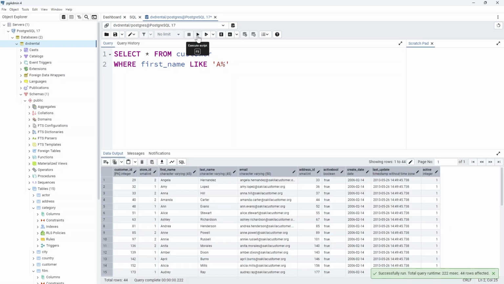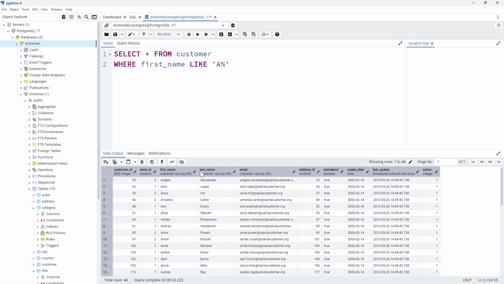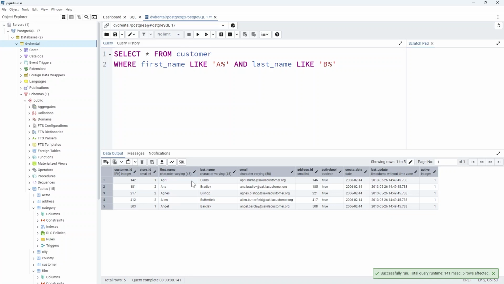So let us run it. If you see in the results, we get first names Angela, Amy, Anna, Amanda, Alice, and down to the end we get all the names starting with A. Now you can make this query more complex and extend it by saying AND last_name LIKE B. Now you also want the customers whose first name starts with A and whose last name starts with B. I don't know if this has any results. We do: April Burns, Anna Bradley, Angel Bishop, Alan Butterfield, right? So you can now go ahead and make your queries more complex.